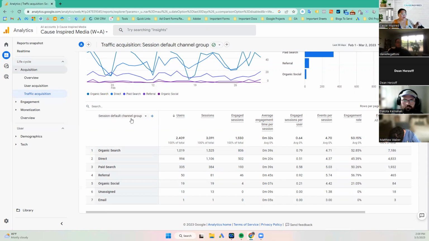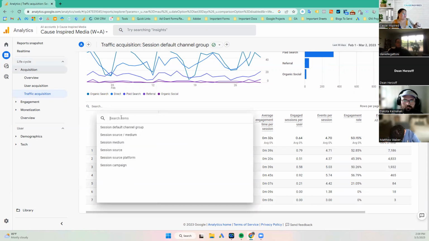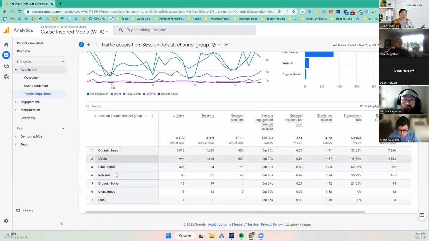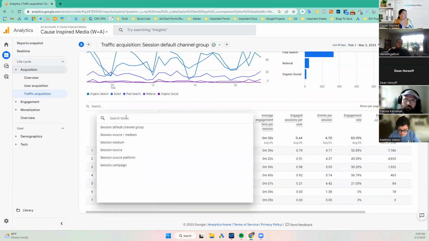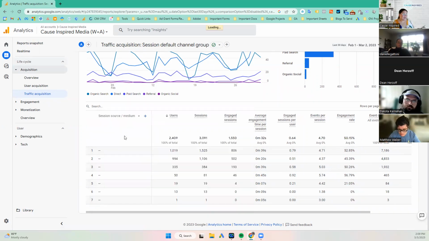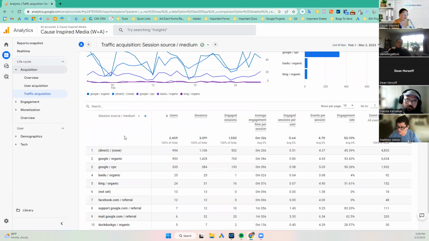Now, one thing that I find not a lot of people know is that you can actually take this a step further. Right here, there is a drop-down option for how you're viewing your session data. We can look at it from the default channel grouping like this, but you can also change this to view source medium if you're looking for a deeper dive on the exact source and then the exact medium that brought a user there.